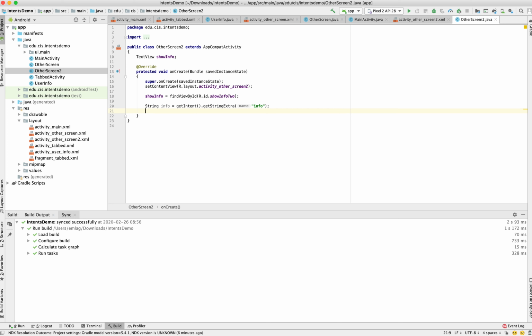And now that I have this string, then I can say show info dot set text. This info that's coming in from another screen through the intent, through its extra as a string. I give it the key. It's going to give me the value as a variable, and then it's going to show it to me.